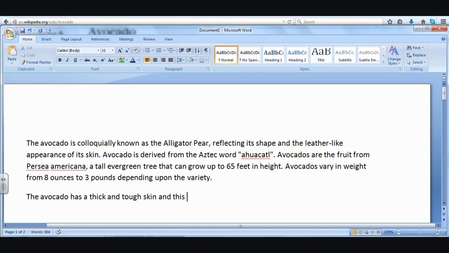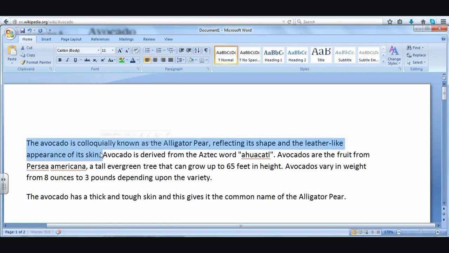and this gives it the common name of the alligator pear. Okay, so what I've done is I've taken all the information that you see here about the skin and the common name, I've changed the words around, changed the grammatical structure, and I have a new sentence. The avocado has a thick and tough skin, and this gives it the common name of the alligator pear.